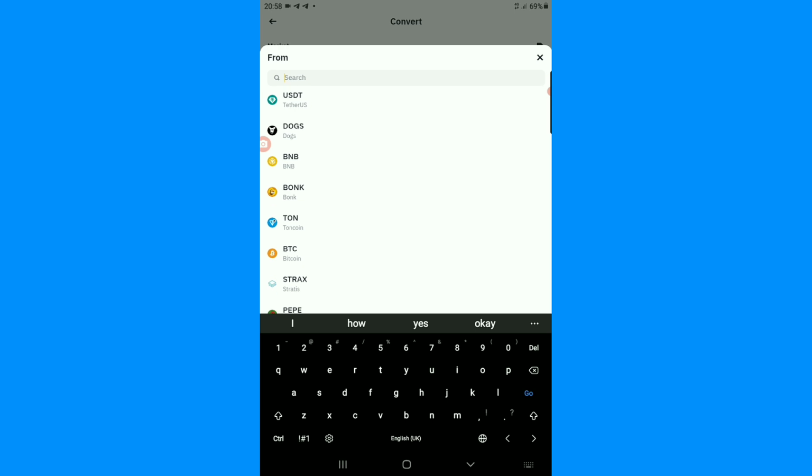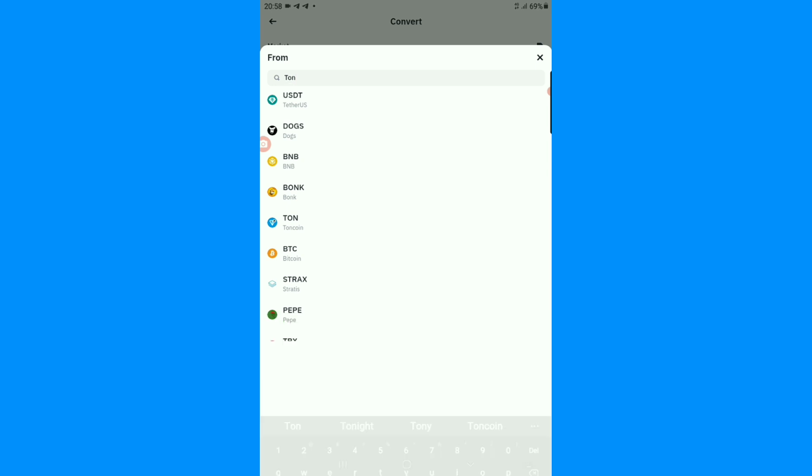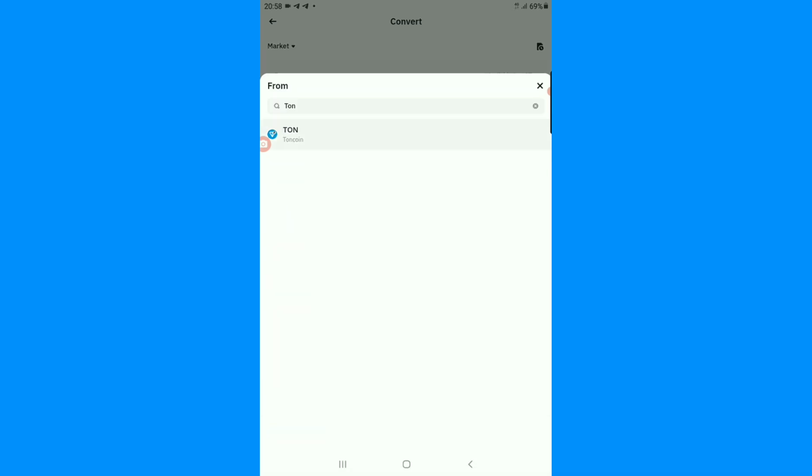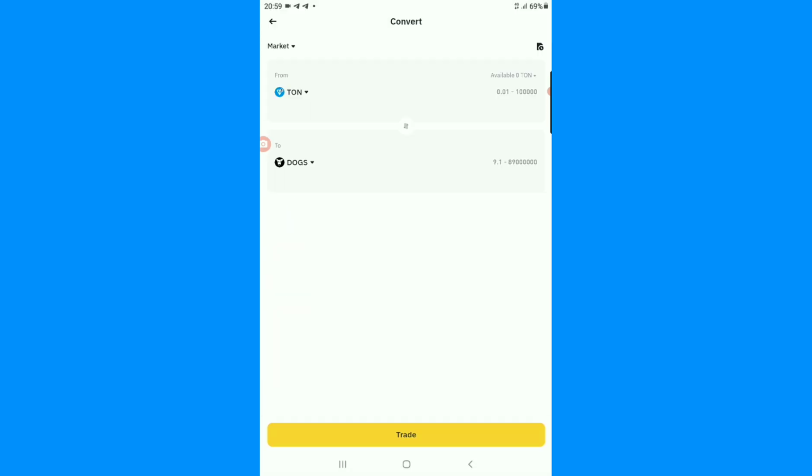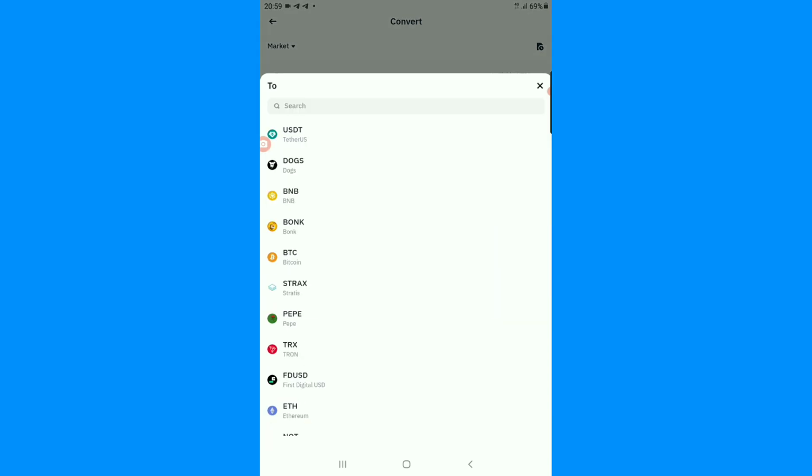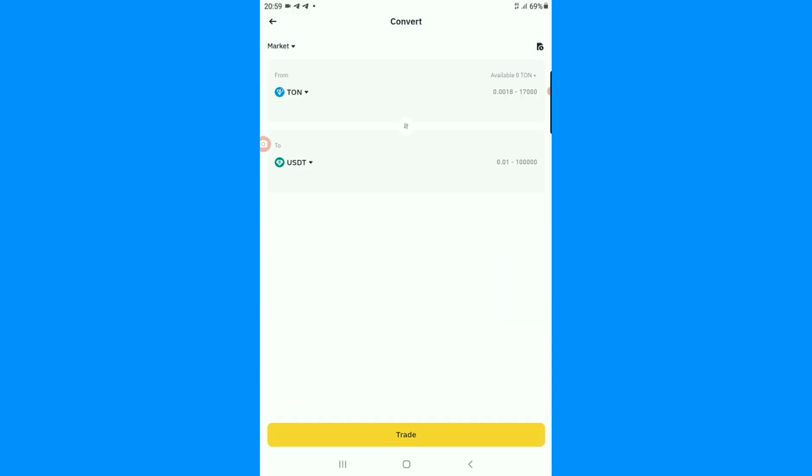So now, for you to convert your TOM to USDT, first you change it to TOM, search for TOM, tap on TOM coin. Now the one showing down there, you change it to USDT. So you can now enter the amount.